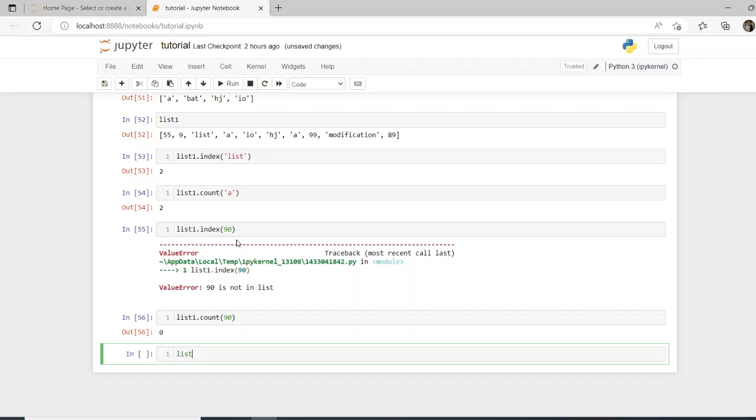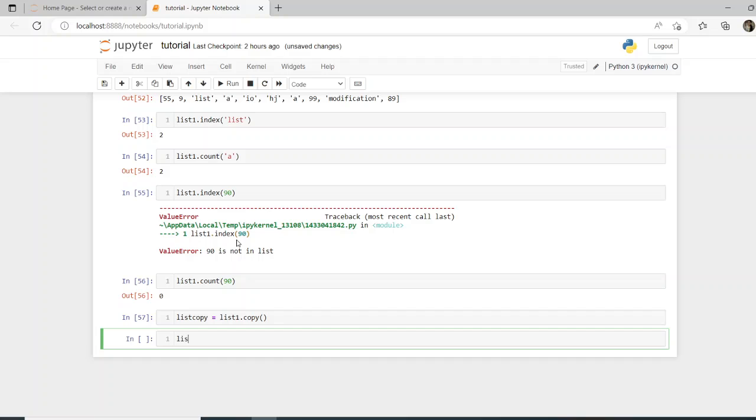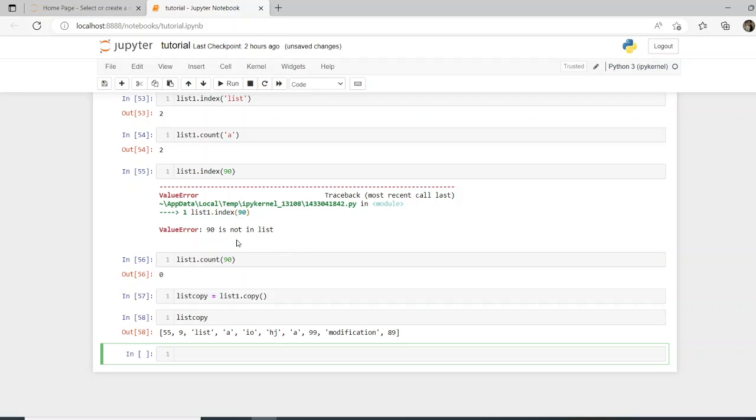Say you would like to make a copy of this list and save that copy in another variable. Say that is list copy, and this is simple. You just use the copy keyword, and now list copy contains all the elements of list 1.